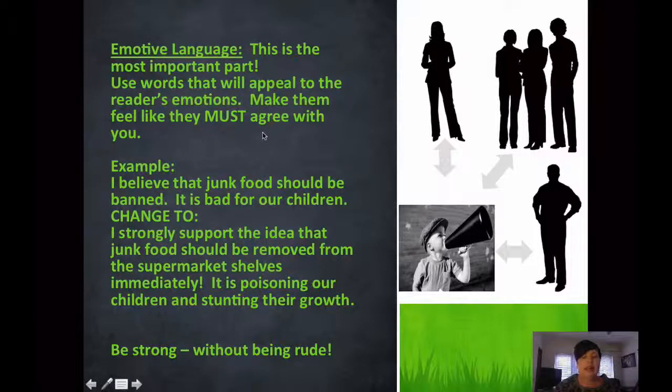Now, here's an example of what you could do. This is the original pair of sentences. I believe that junk food should be banned. It is bad for our children. Change that. Put a bit more emotive language in. I strongly support the idea that junk food should be removed from the supermarket shelves immediately. It is poisoning our children and stunting their growth.